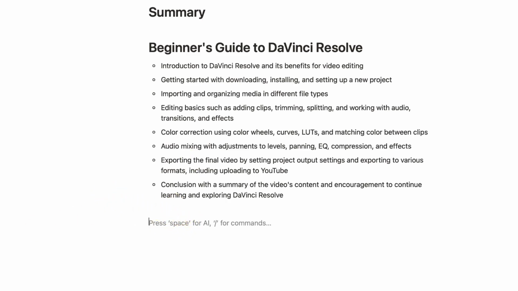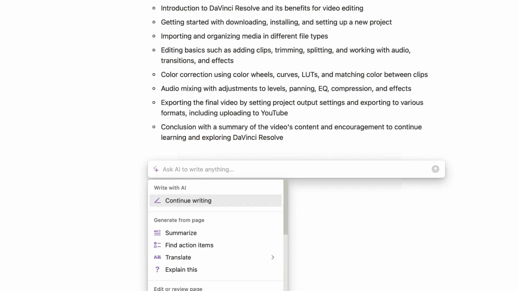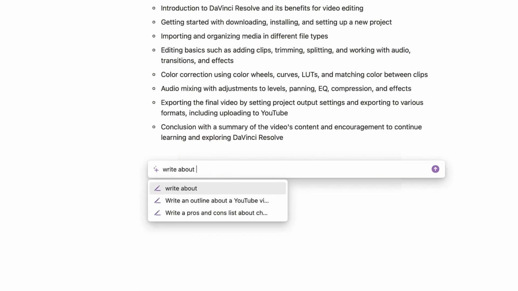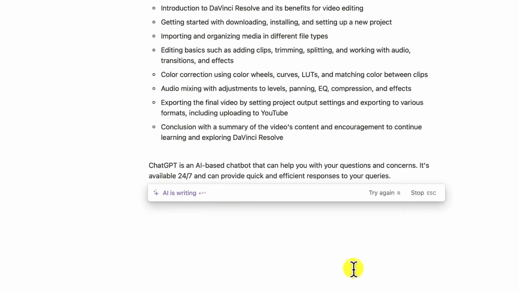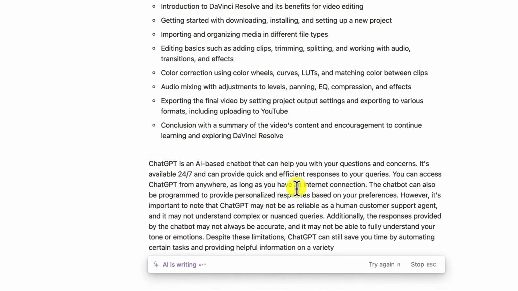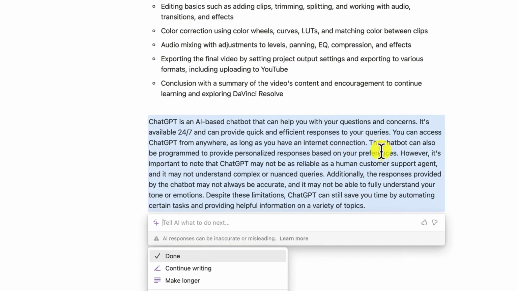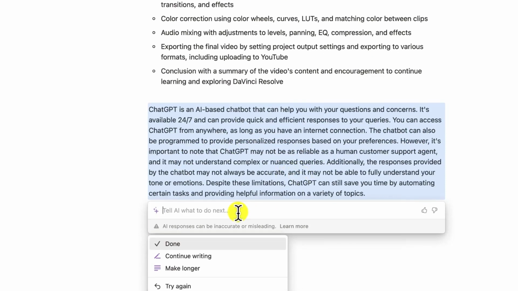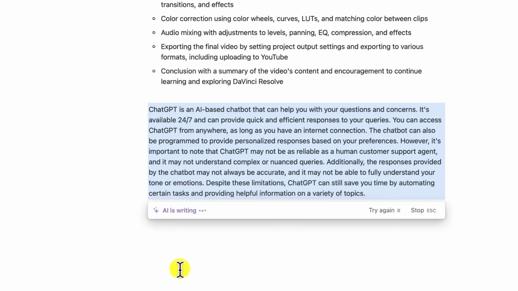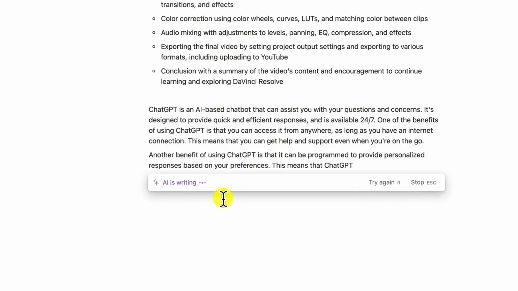So you can just ask it to apply with the spacebar and then say write about ChatGPT for beginners. So you can see ChatGPT is an AI-based chatbot that can help you with this. You can access ChatGPT from anywhere, and then the chatbot can also be programmed to provide personalized responses. You can see you can ask it to write more. You can say make longer. For example, you can just hit on this and say make longer, and it's going to make it longer.